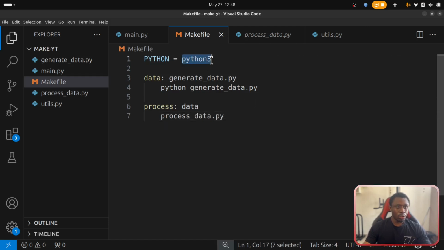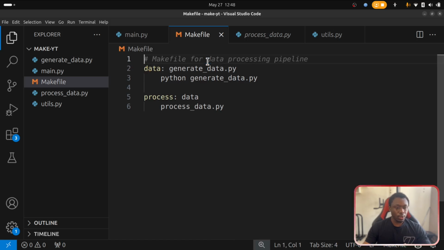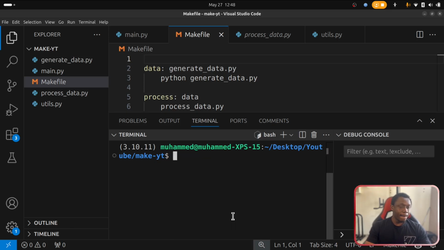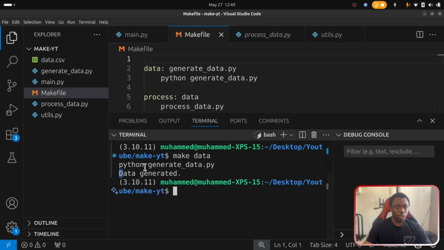So let's just remove this variable first. Now we can see how this runs. Let's first run data to generate the dependency that we need to run the process. So what we can do now is make data. You see now here, data is generated, and here, data is here.